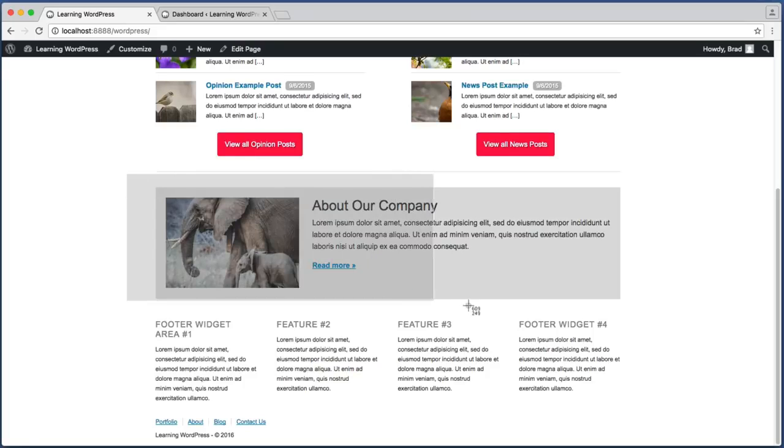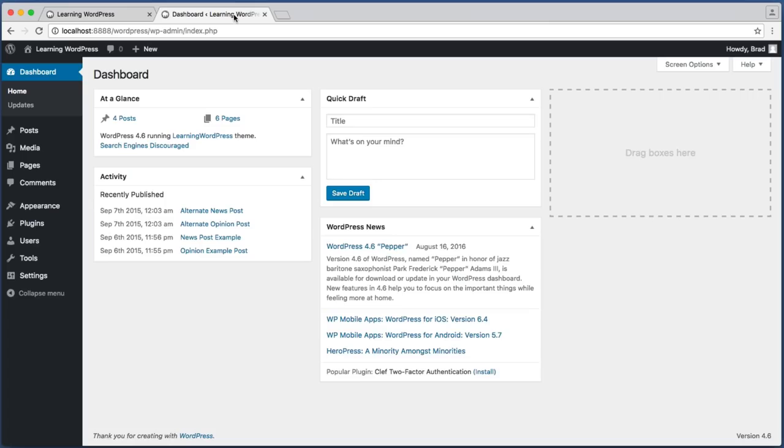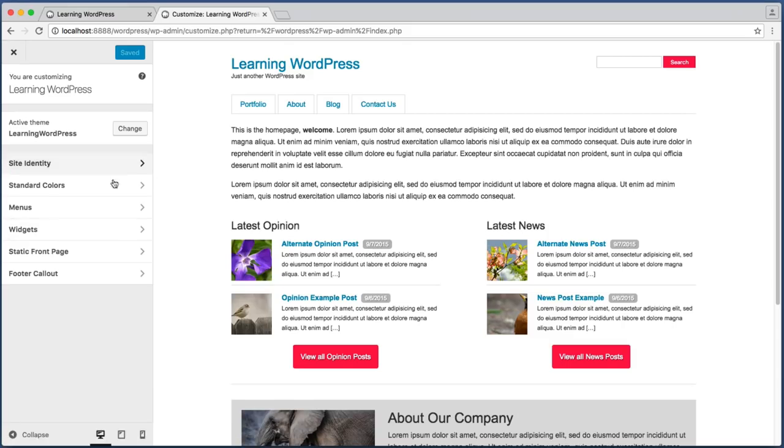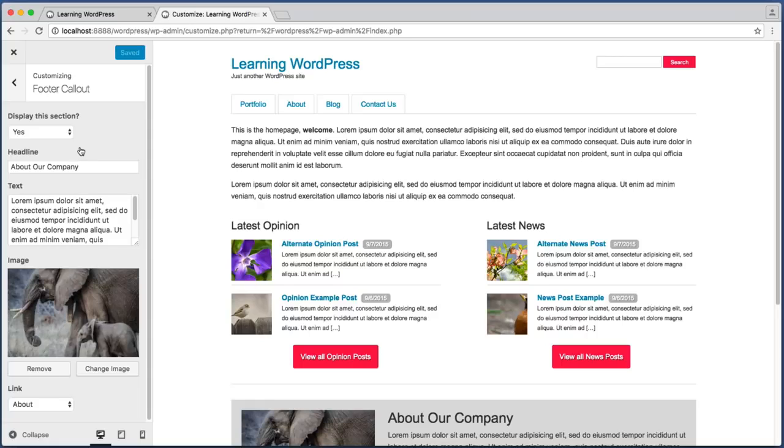Well, all I would need to do to make those changes happen is jump over to the admin dashboard, and under the Appearance menu, click on Customize. Now in our previous lesson, we set up this standard colors section to allow for customizable colors. And now in this lesson, you'll notice that we have a brand new footer callout section. So if I click on that, we can begin customizing the gray callout box.